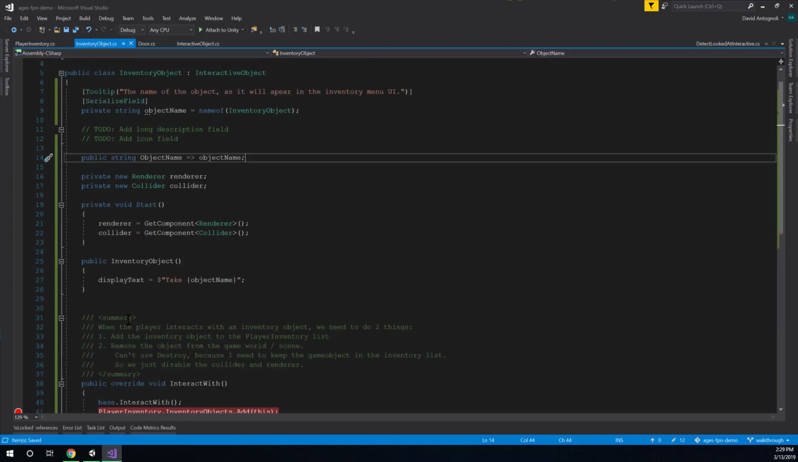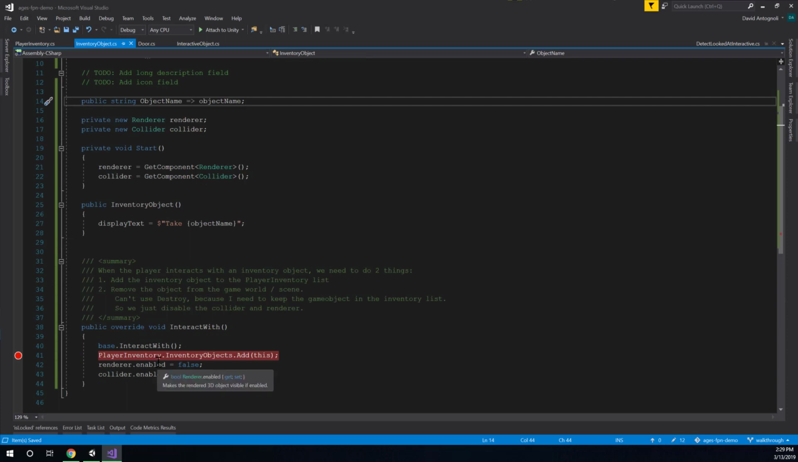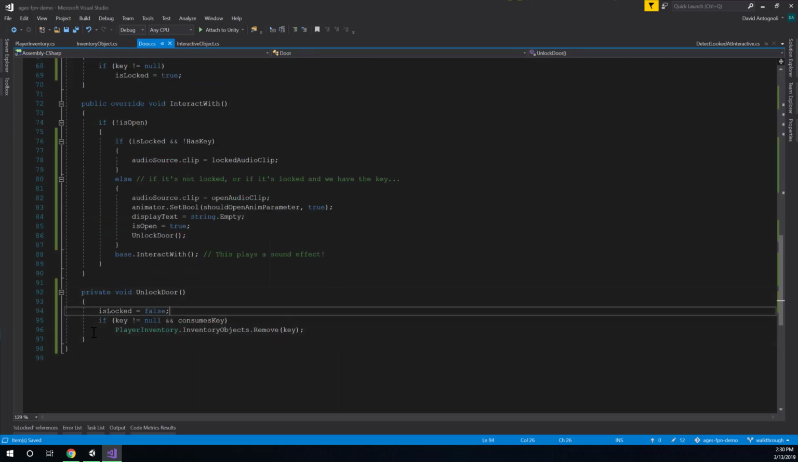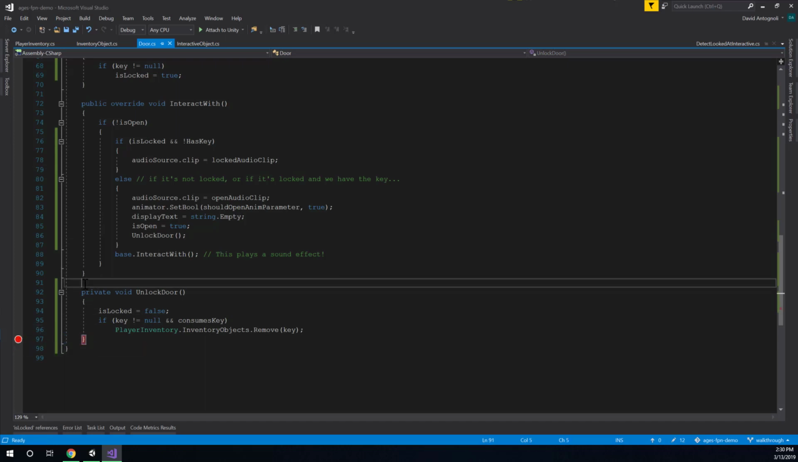Now, because we don't actually have a menu yet, we're going to have to rely on our breakpoint. So make sure you have this breakpoint here right where we're adding the key to the inventory, I suppose. And then the next spot I want to have the breakpoint would be right here where we are unlocking the door. So I'll put it right there at the end of this function.